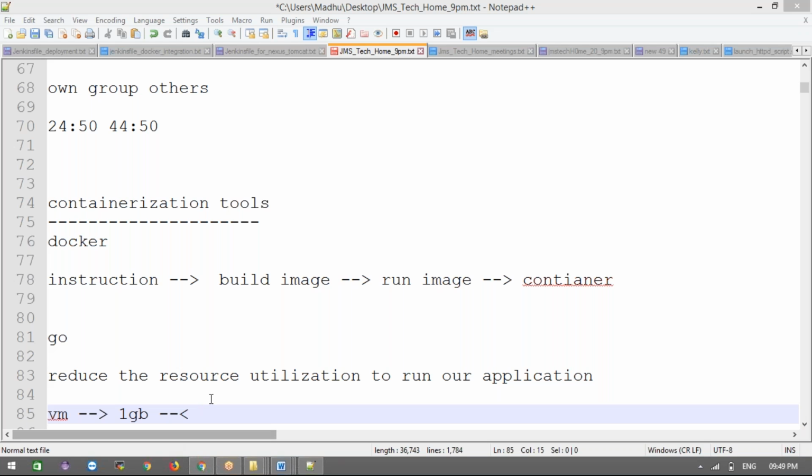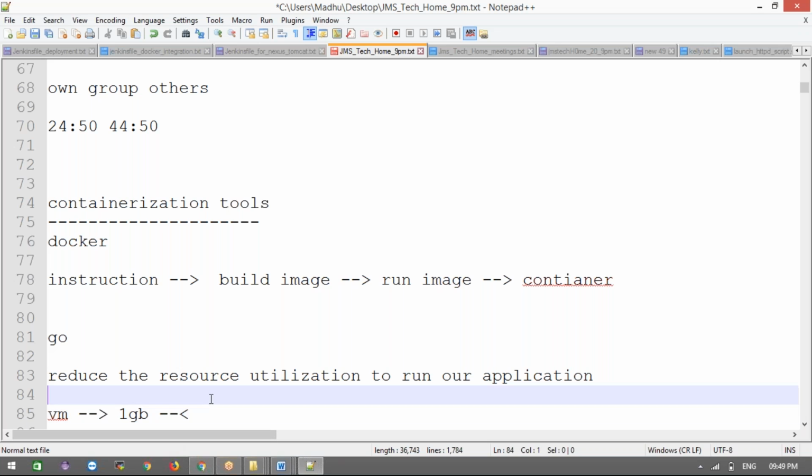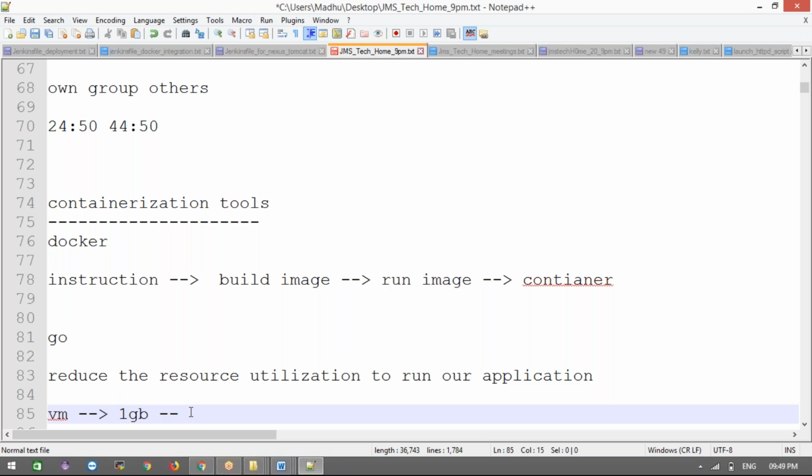Now, if you want to make your application run on any server, if you take one VM, that VM should have at least 1 GB RAM and 15 GB hard disk, right? Now we deploy on this VM.